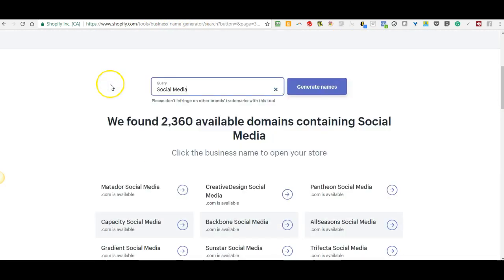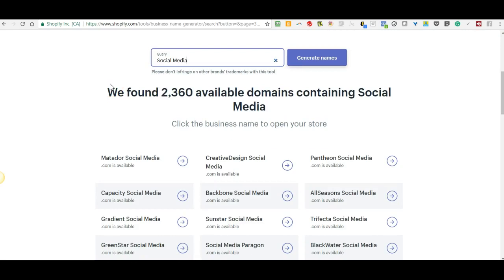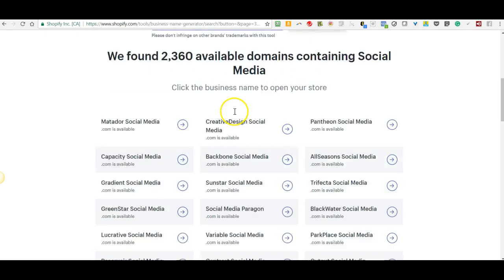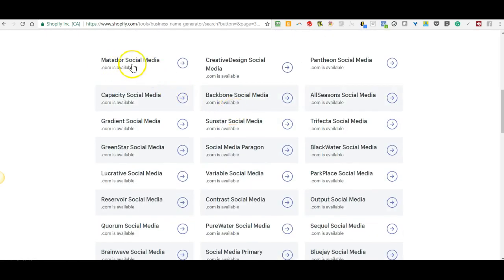So look for it. And when you get here, all you have to do is think about what you're trying to generate a name around. So for this query, I would like to generate a social media agency name. So I'm just going to type social media and click generate names. And it's going to come back with some names, matadorsocialmedia.com. And it's showing you that the domain is available.